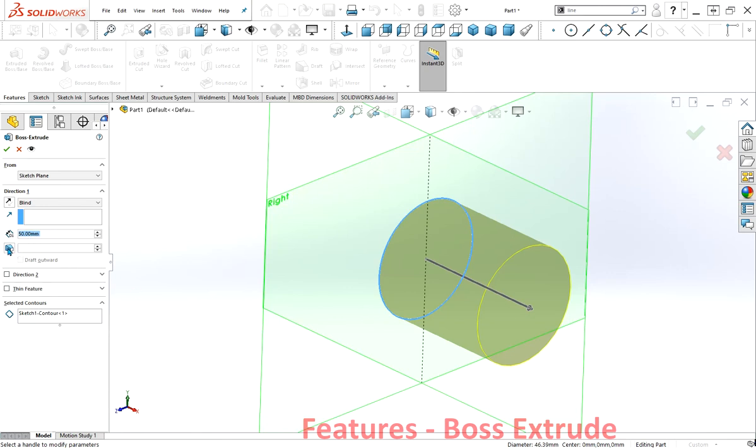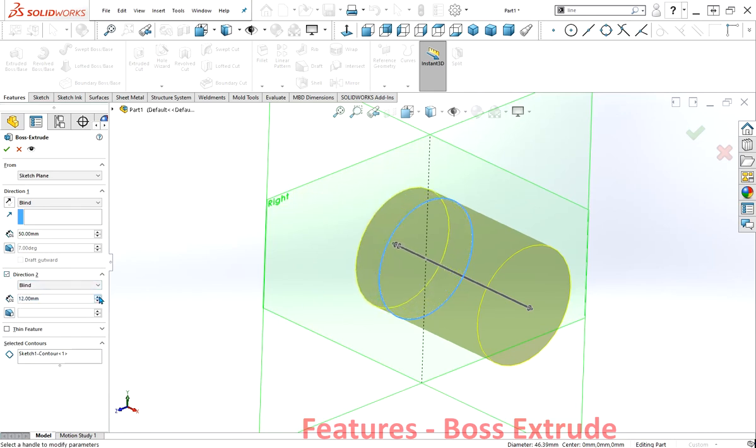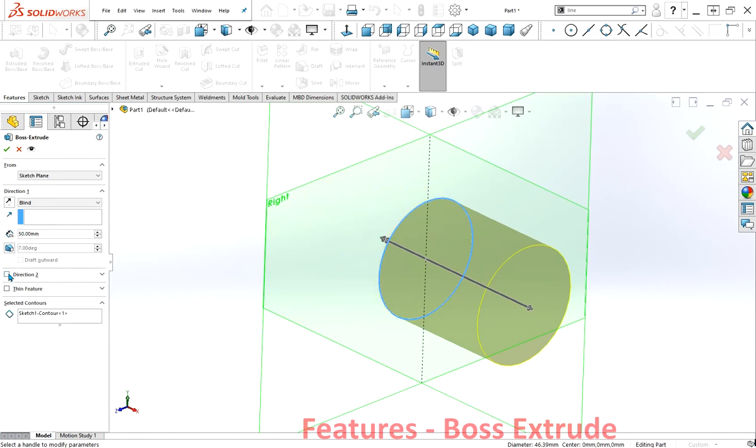Here is draft, that is taper. So I can set a taper on it, so I can do like that, things like that, but I'm going to turn that off. I can also extrude in a separate direction as well, which is quite useful, but I'm not going to do that in this case. I could also make it a thin feature, but we'll come back to that.